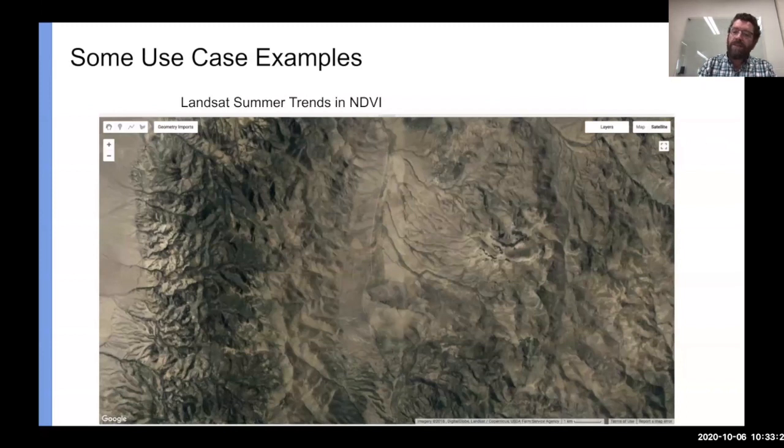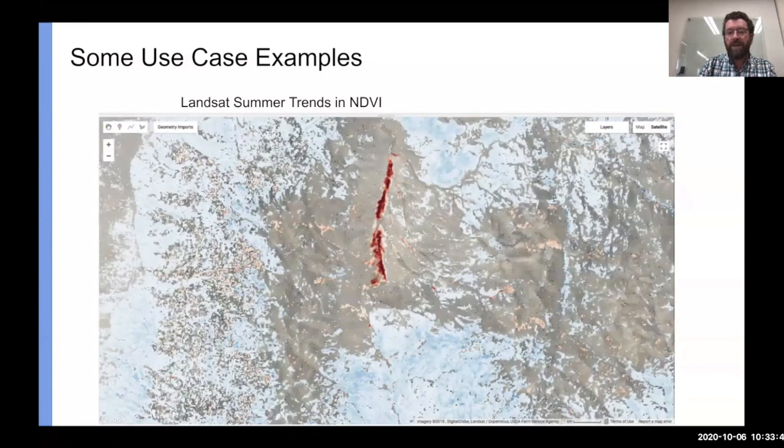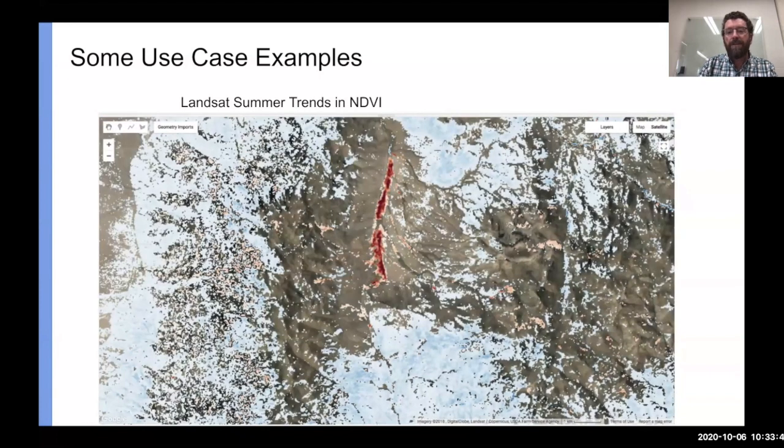Here is a nice trend map of land vegetation greenness, where red shows the decline in vegetation greenness over the last 35 years using the whole Landsat archive, and blue shows increased vegetation greenness. This is a little riparian strip in central Nevada where the channel has been eroding, the meadow and the groundwater levels have declined.